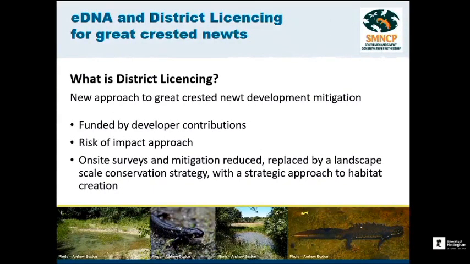So first, with District Licensing, which is where I work for ARC, it has been instrumental in the setup of the new approach. So firstly, what is District Licensing? It's a new approach to great crested newts and development mitigation, which is funded through developer contributions.